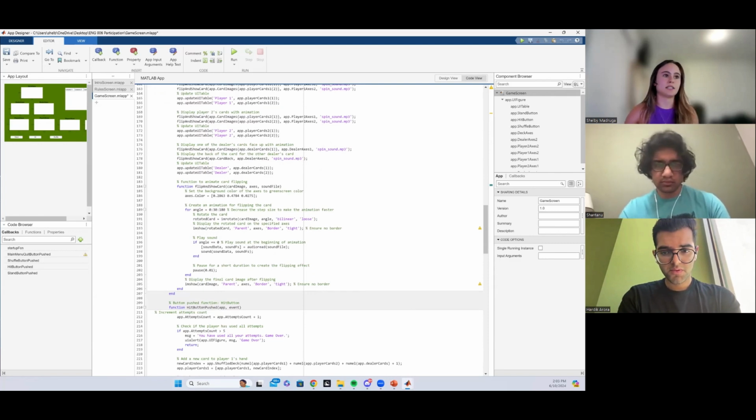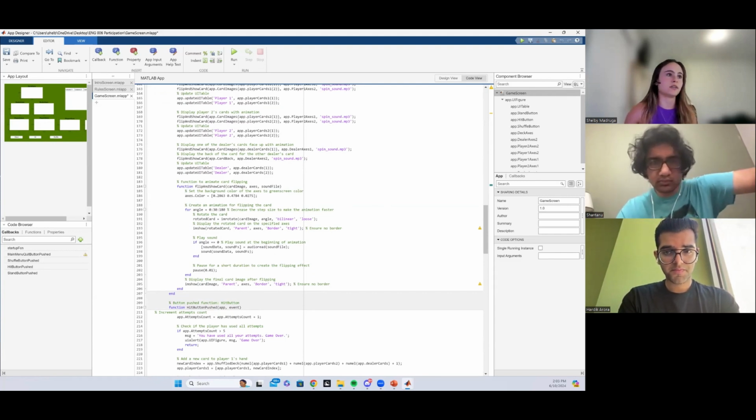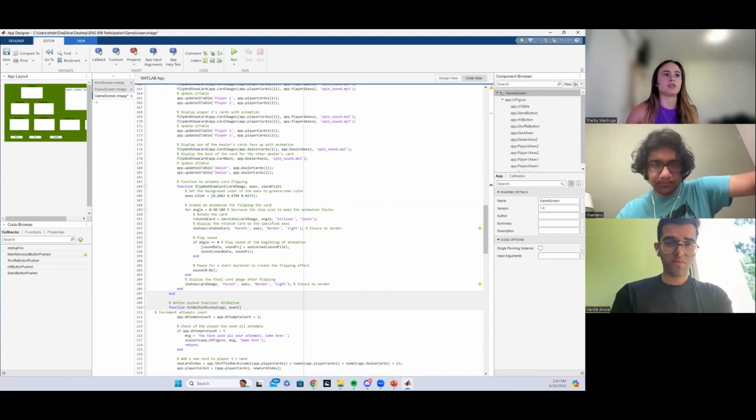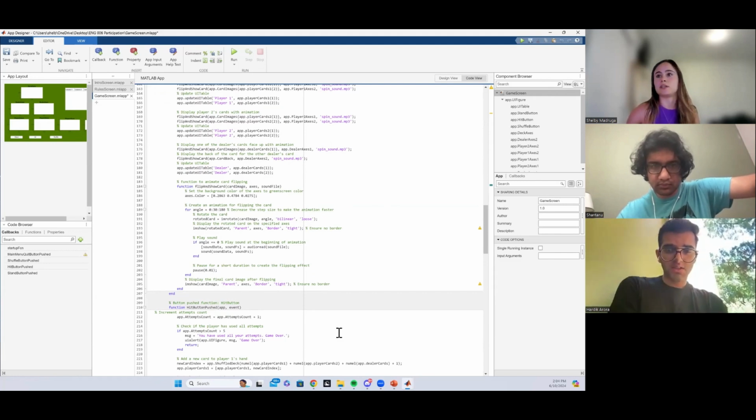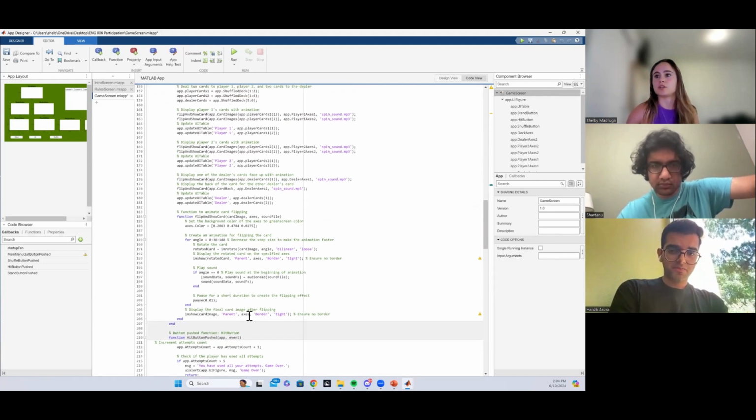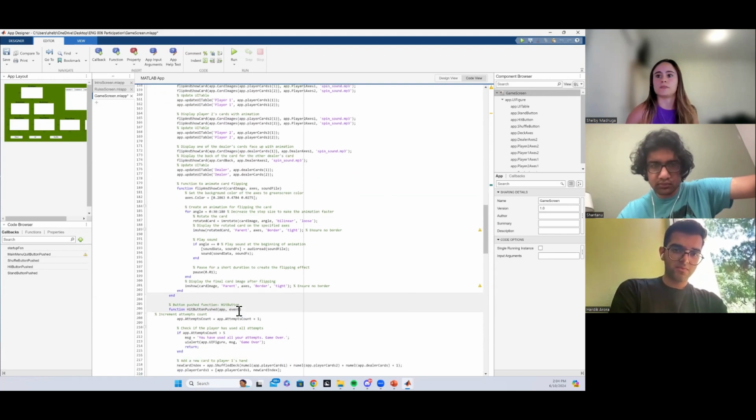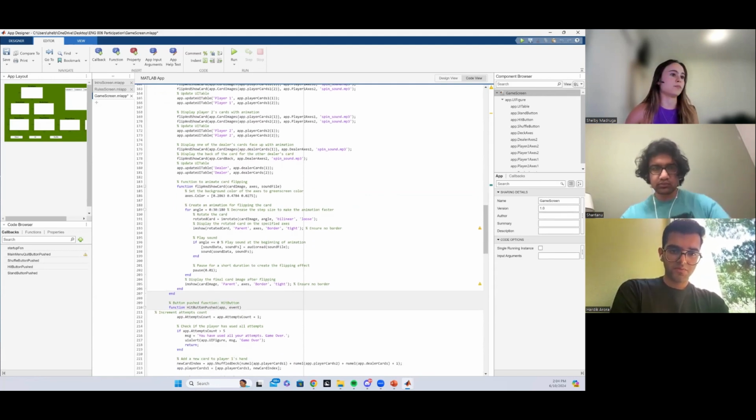Then for the sound effect integration, the sound effects are synchronized with the card animations to enhance the player's experience. When a card is flipped, a sound effect is played to match the visual action. For loading and playing the sound, the audioread function reads the sound file, and then the sound function plays the sound during the animation sequence. It'll be shown here and in other places in the code.